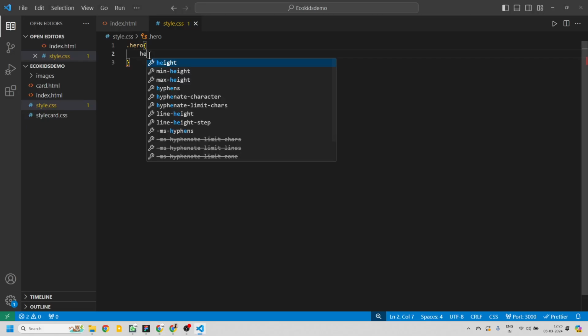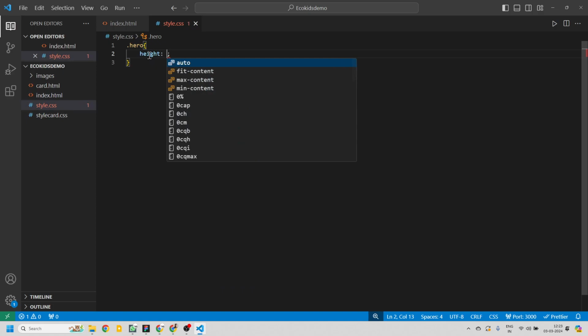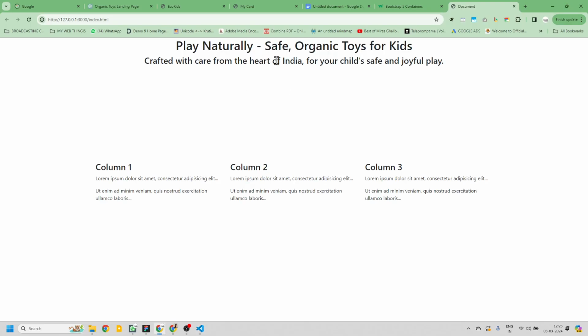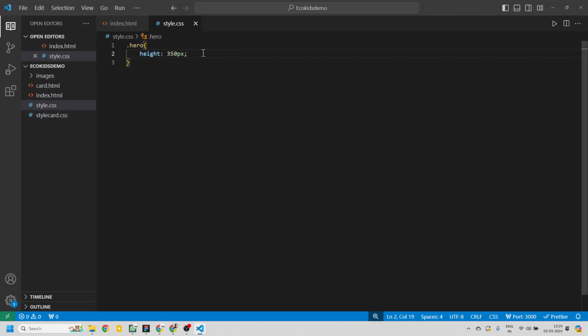First thing I'm going to do is set a height of about 350 pixels. If you don't set the height, it will default to the content inside and the height of that. So I have set the height to 350 pixels. Now the vertical alignment can also be controlled. We will do that in a while, but let's first bring in a background image.